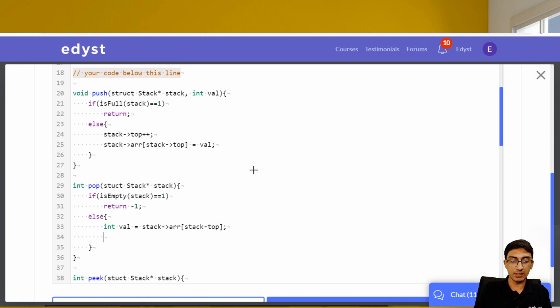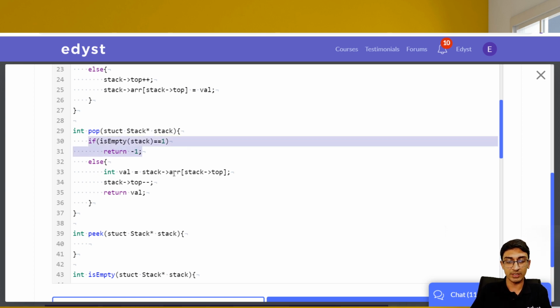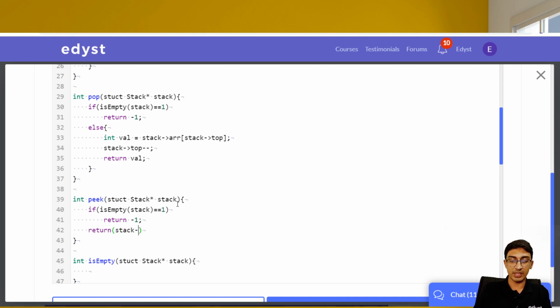And then we need to do stack top minus minus, decrease the top value, right? And then return the value. That's what the pop is going to do. What will peek do? Peek will do nothing, but if it's empty, then let us again return -1, because we don't really want to do anything at that point since there is no element inside the stack. But otherwise, we just have to return whatever value is at the top of the array, and that is what this will give, right?